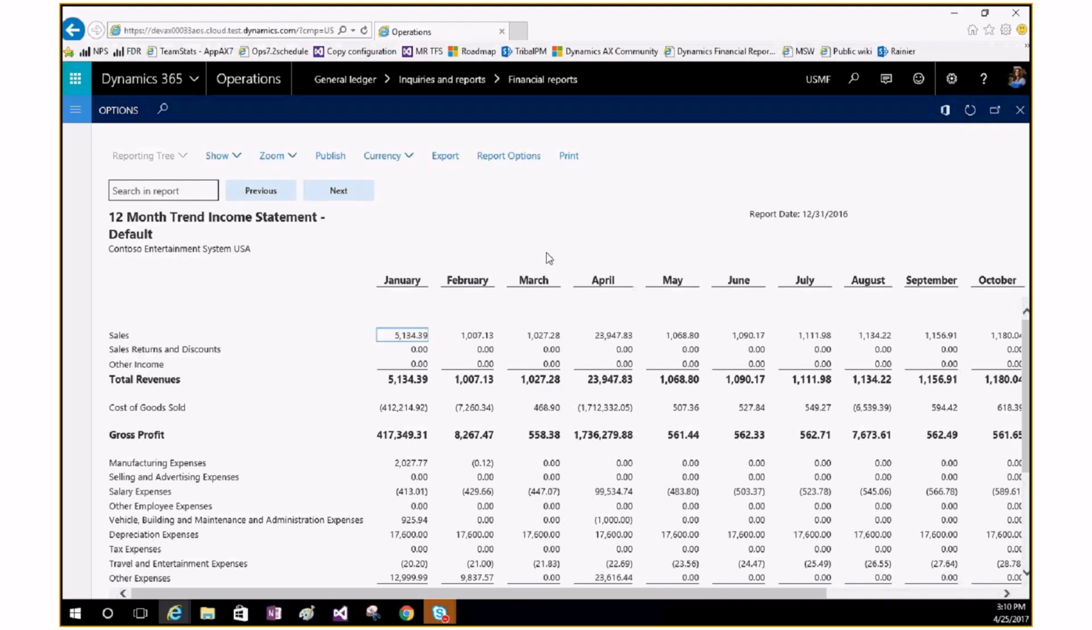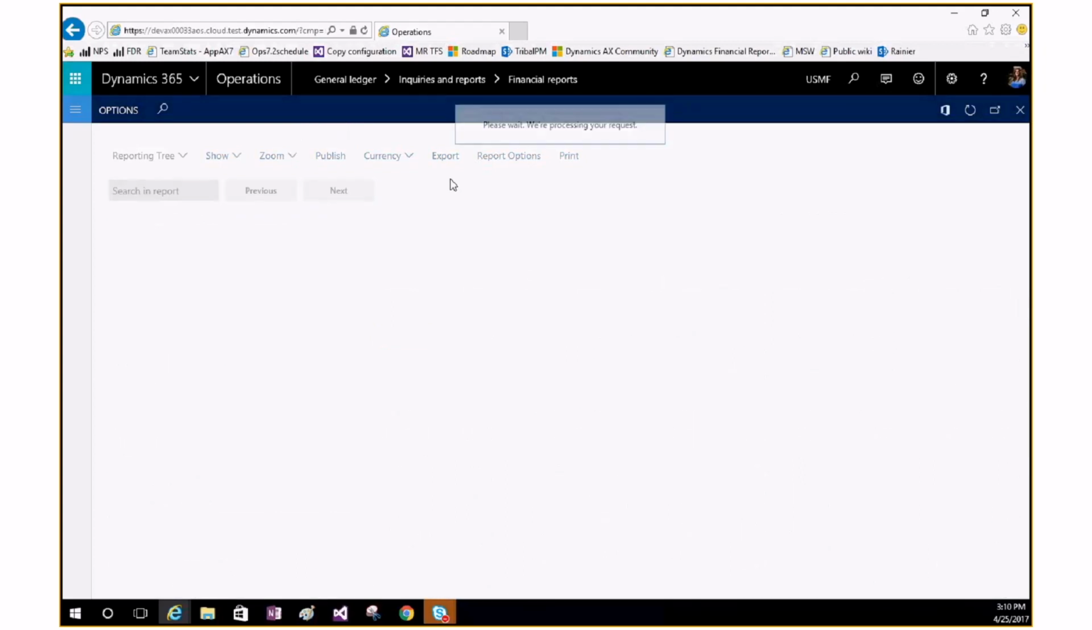Well, once I'm comfortable with the stage of the report, I would have the ability to publish that report. So when I'm refreshing, that's a personal view only. But when I want to make sure everyone else can see it, maybe I'm saying the month is finally closed, I could go ahead and publish that. And then it would go ahead and process that request.